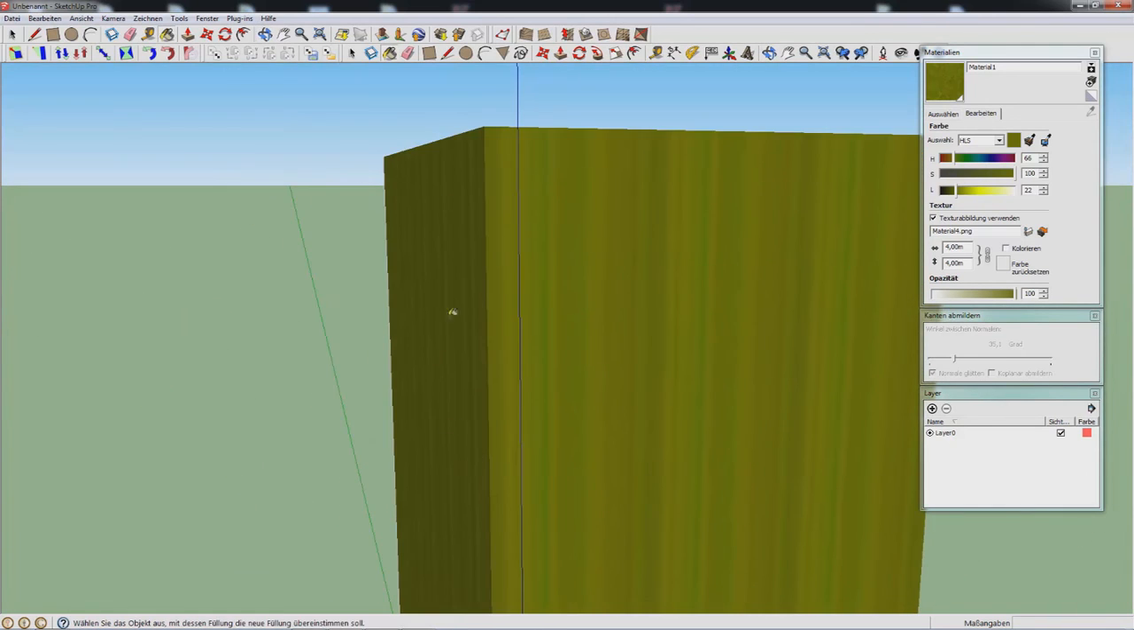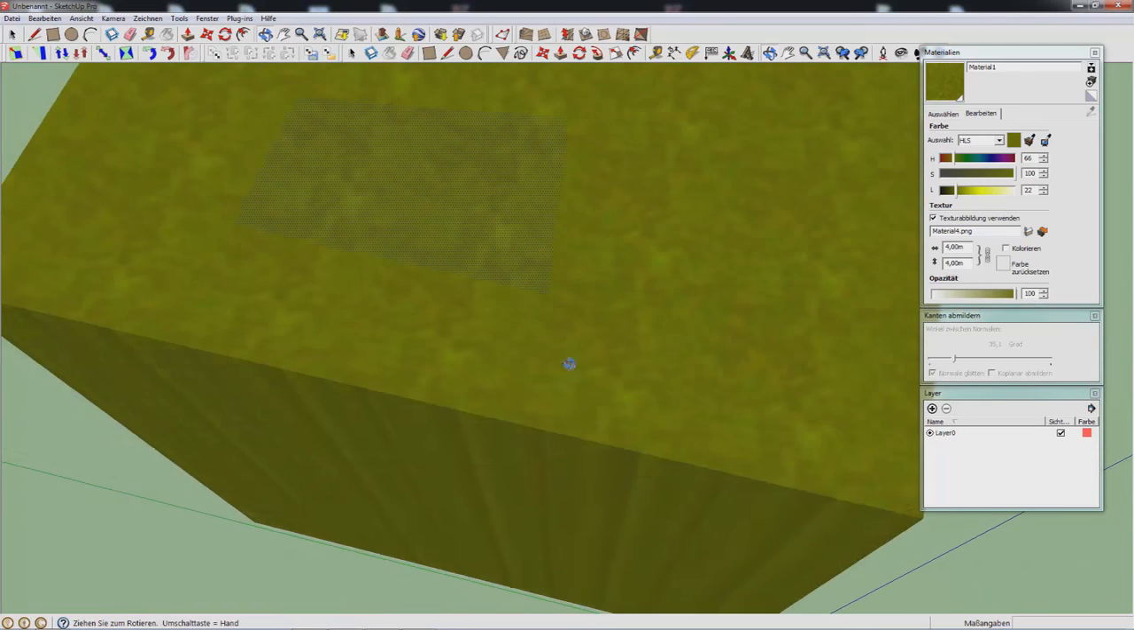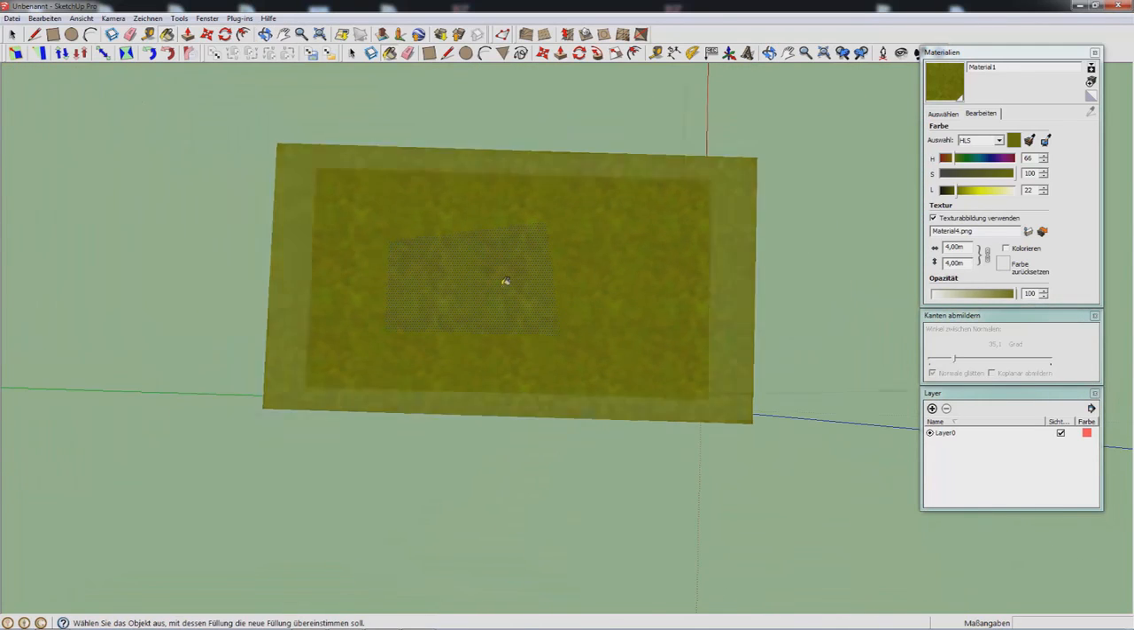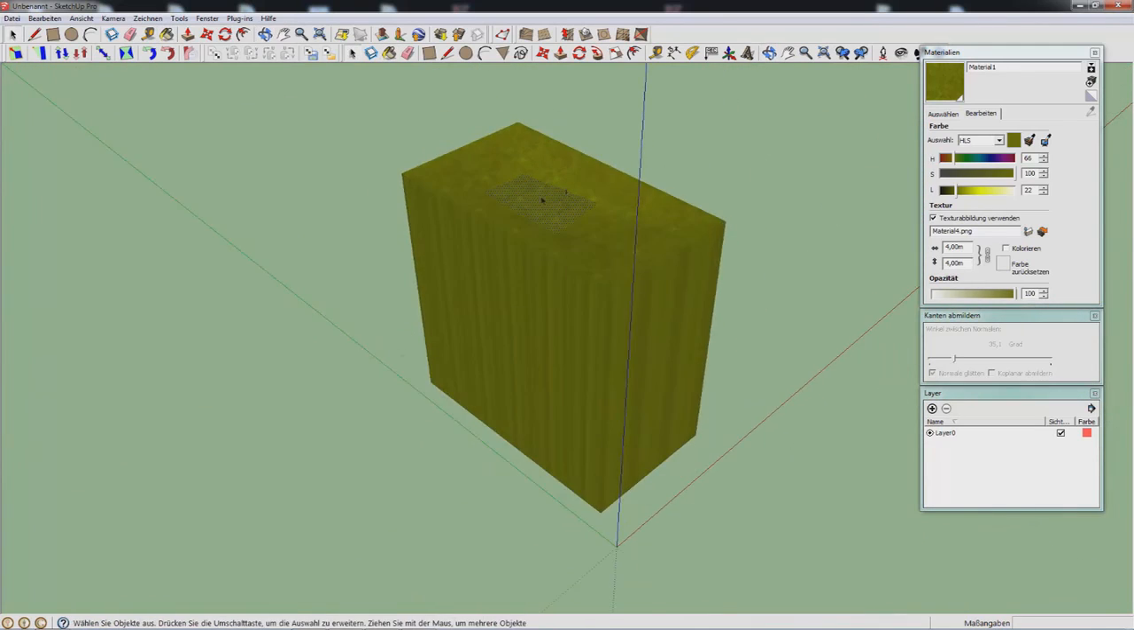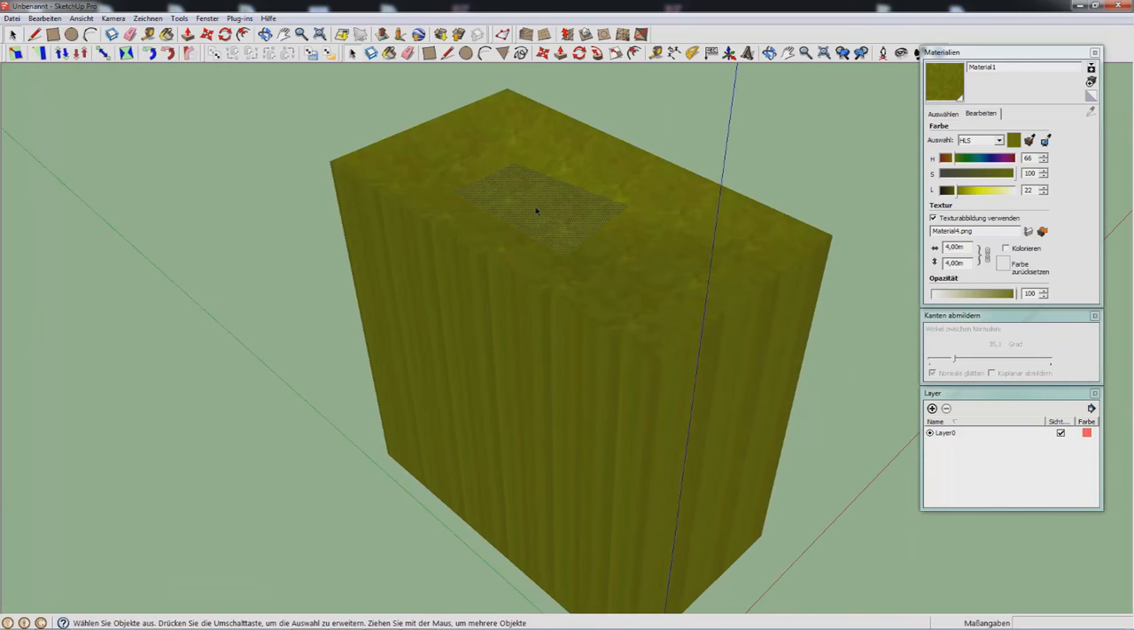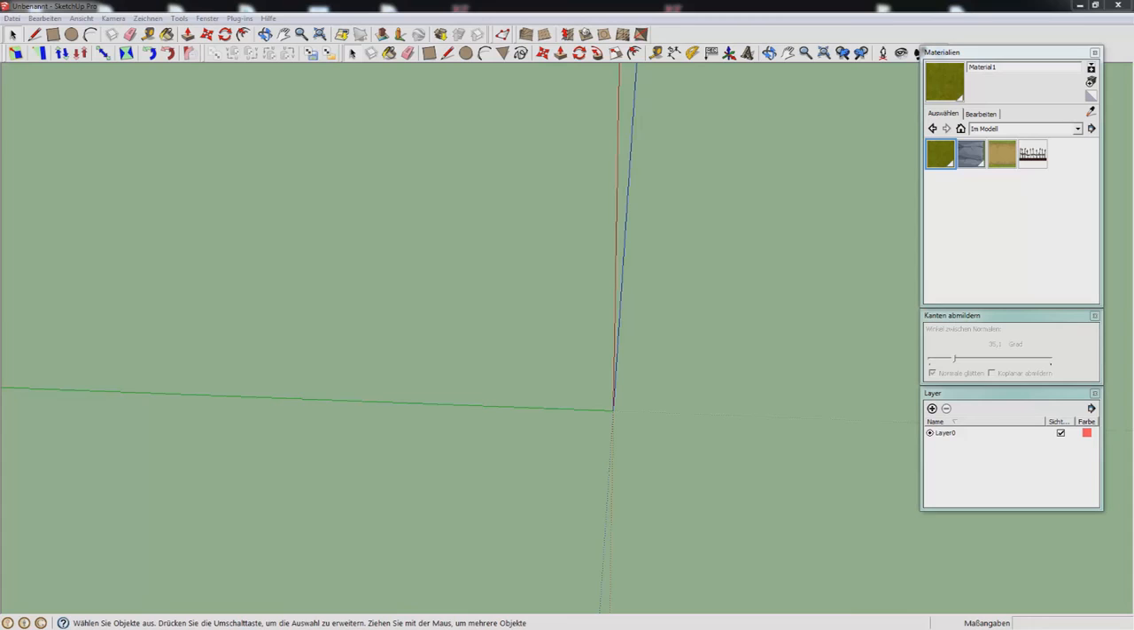Now, it looks pretty weird at this side because the face you activate the projection on basically becomes a projector. And since the other faces are in a 90-degree angle, they will only get 1 pixel of the texture.